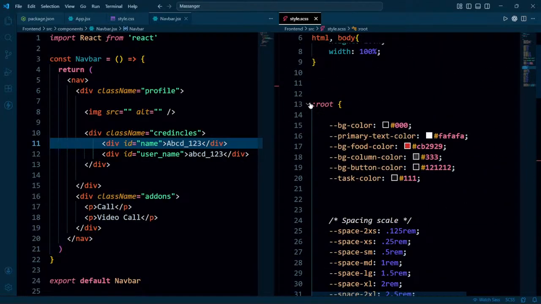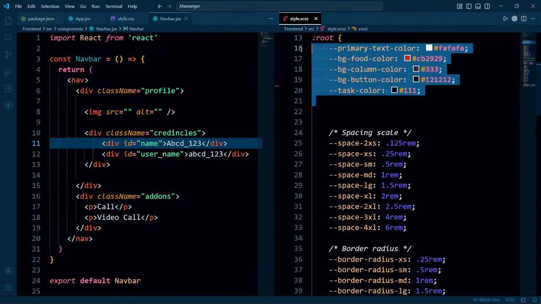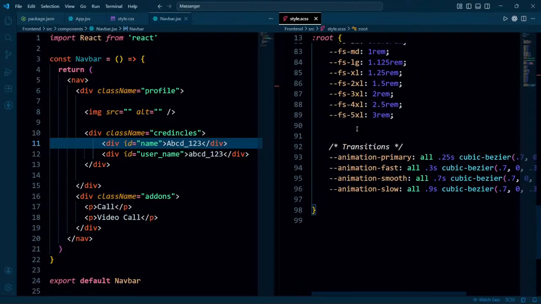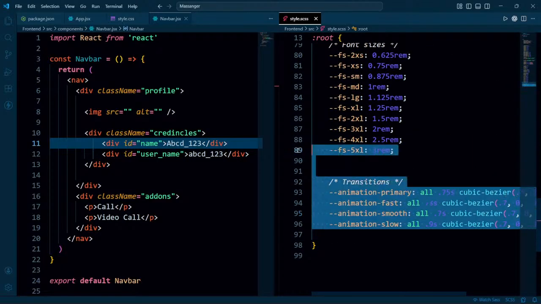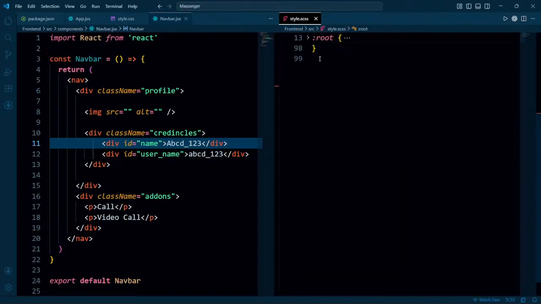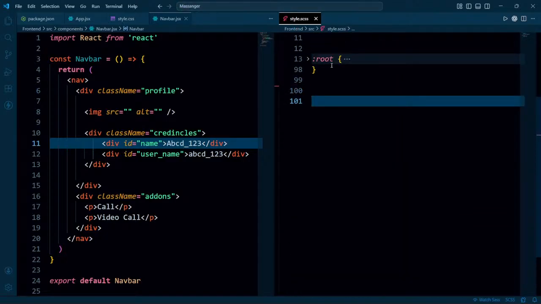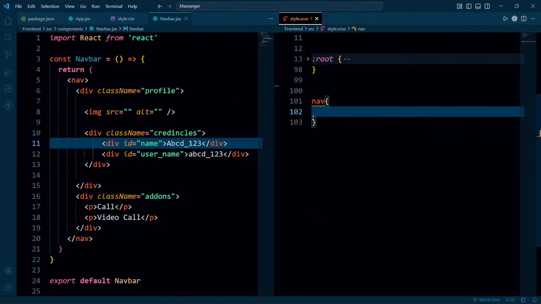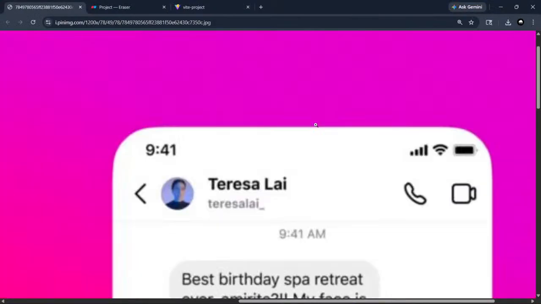So let me close this root. This contains the background, some backgrounds we don't need right now, and some animations that I have created custom. Okay, so let me just style this out. So we have a nav. Let me target that nav.